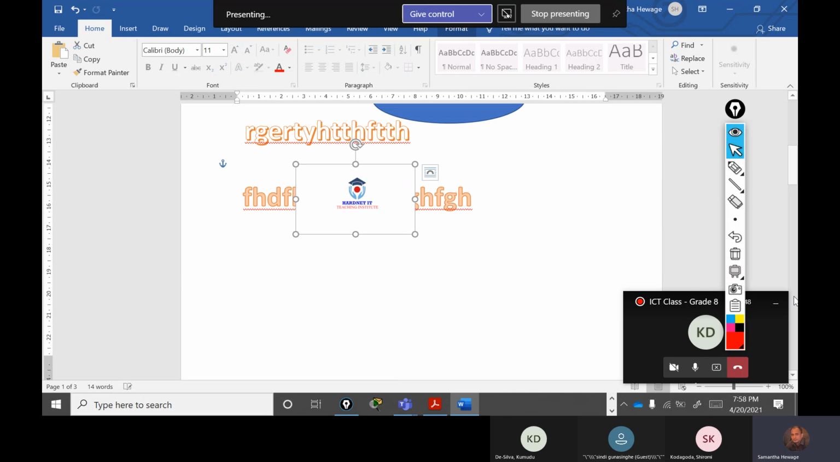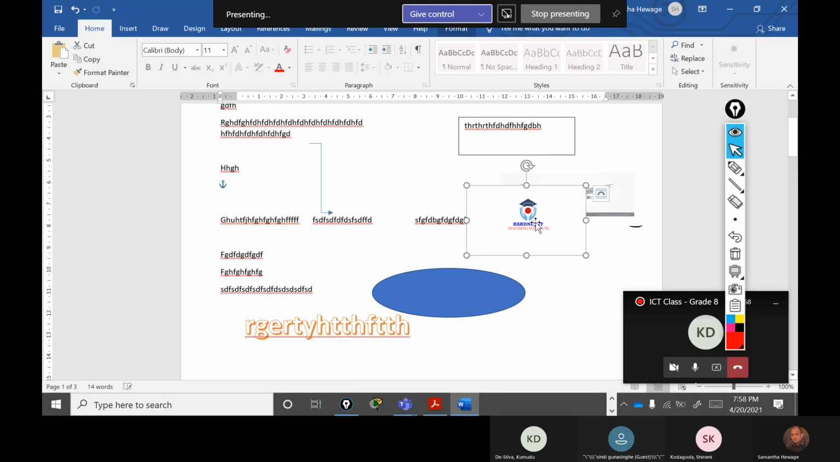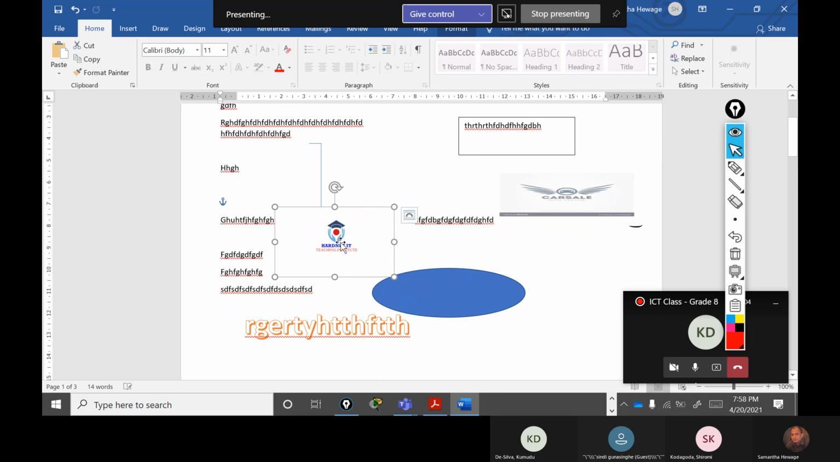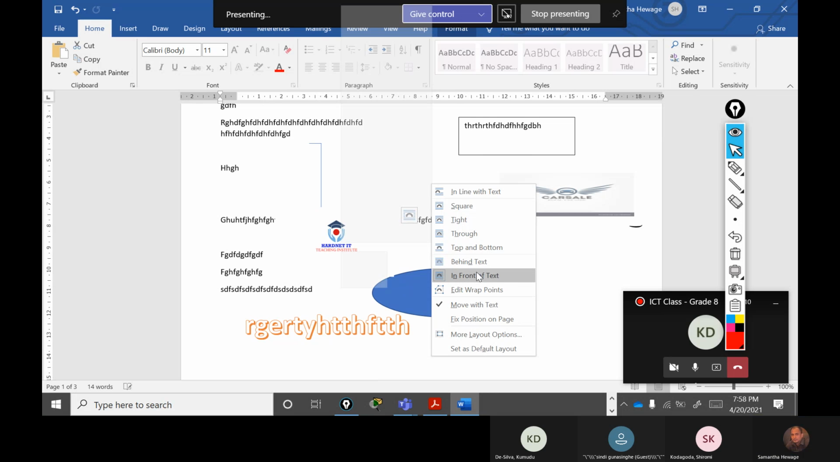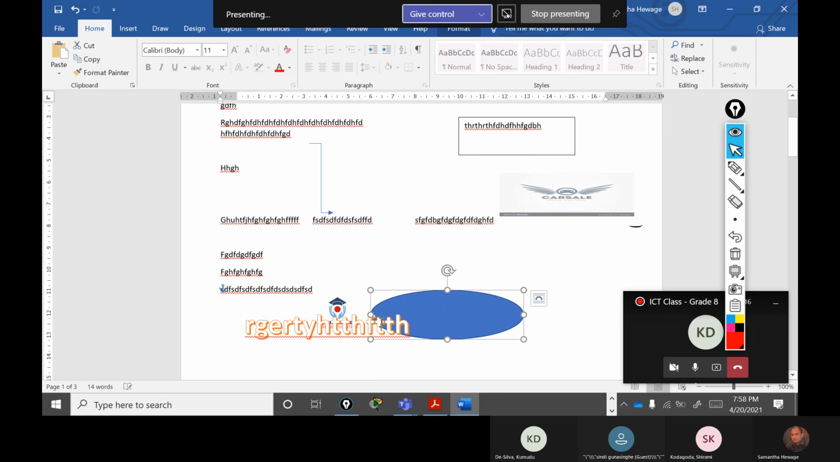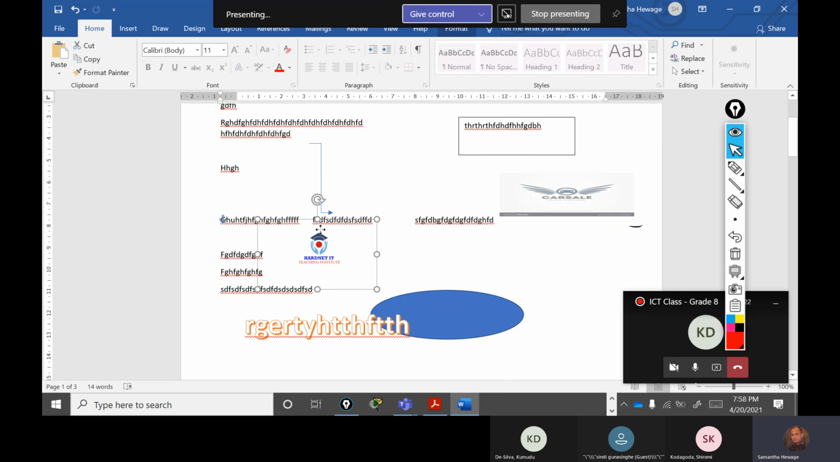See, In Front of means in front of the text. Now the text is behind that. Got it? Text is behind, and the image comes in front. I right click, click on Wrap Text, and say Behind Text. What will happen? Notice it. What will happen? Behind the text. The image goes transparent behind that. No, not transparent, behind the text.